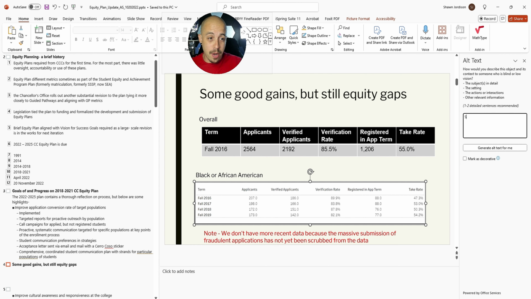We're going to say equity gaps for Black or African American. And again, this should be live text, but I'm going to leave it as an image, even though it breaks all the rules, just to save time. I'm not expecting you all to save time. I'm saving time because I'm a content creator for YouTube, not creating inaccessible content.